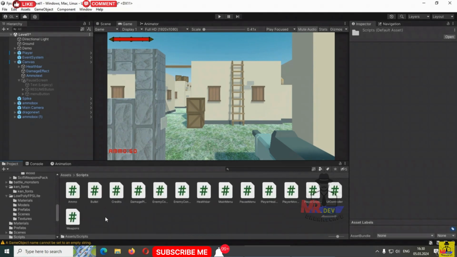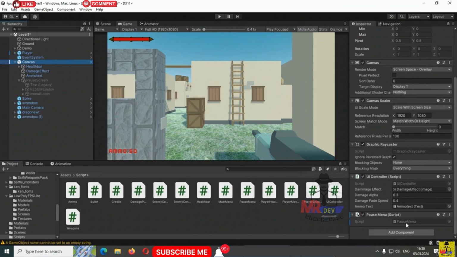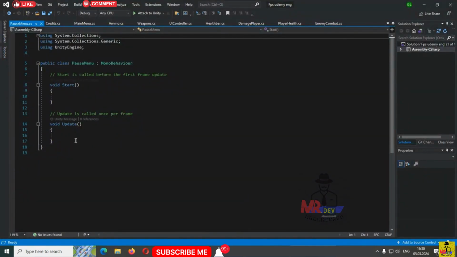Now let's go in the scripts folder and let's create a new C# script. I already have one, I called it pause menu. You can call it anything that you like. And let's just drag and drop it into the canvas. Let's select canvas to make sure it's here. And let's double click to open in Visual Studio.